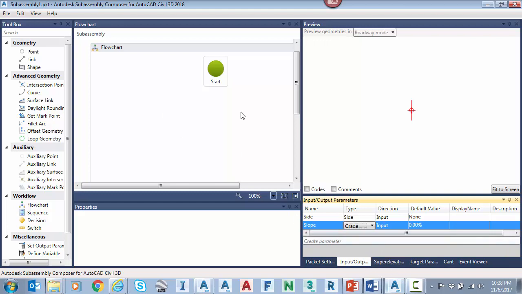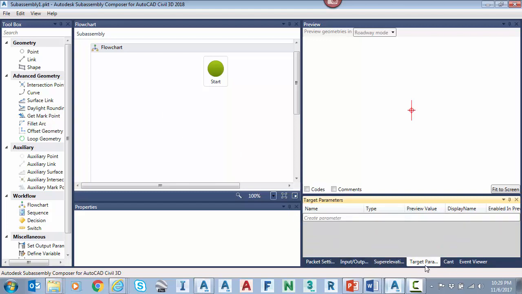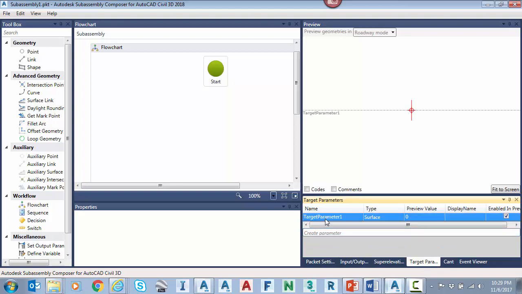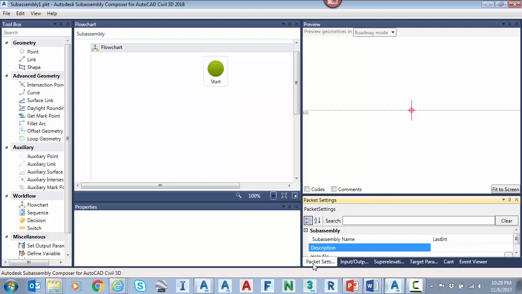Last thing before I get into the geometry, before I forget, is the target parameters. I need to create a target setting. In other words, what is it going to be looking for, which is a surface target. I'll just call it EG here. It's a surface target, and now I'm good to go.